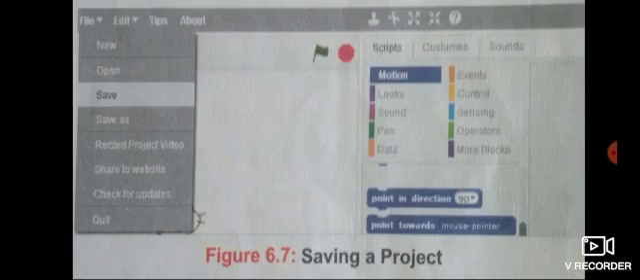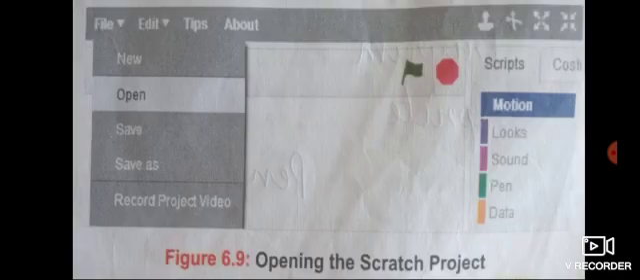Next is saving a project. Once you finish the project, always save it before closing the Scratch window. To save, click on the File tab. Under the File tab, select the Save option. The Save project dialog box will appear. Choose the desired location where you want to save your Scratch project. One more thing, class: Scratch 2.0 projects are saved with the extension .sb2. Now assign a name to your project in the file name text box. Click on the Save button and your project will be saved. Now you have saved a project.